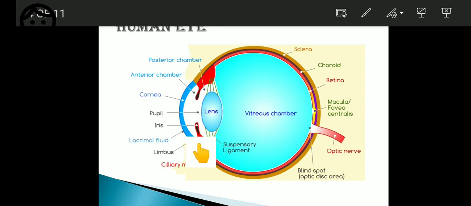Right? You might have noticed that when we go in the sun and come inside a dark room, we are not able to see anything, because when we go in the sun, what happens? Our pupil, this opening, becomes small to protect our eye lens from sunlight.